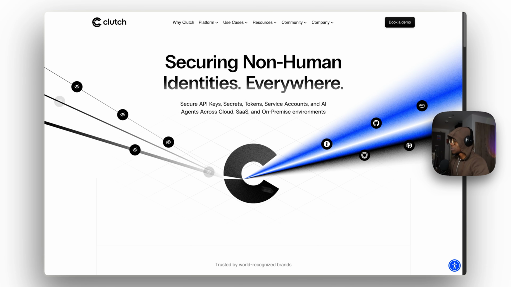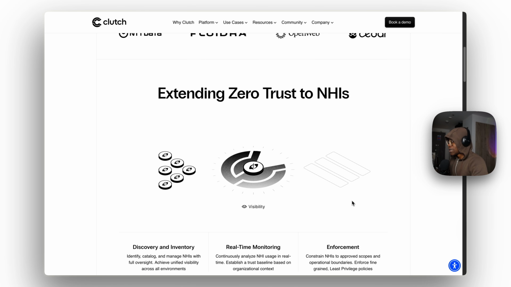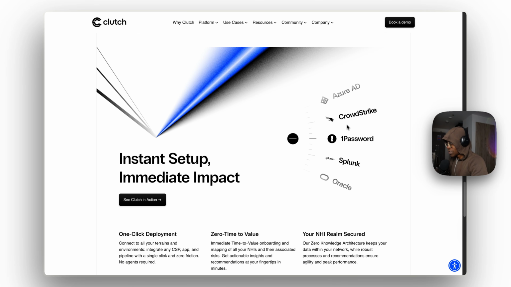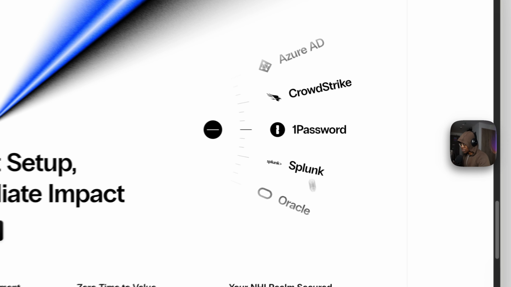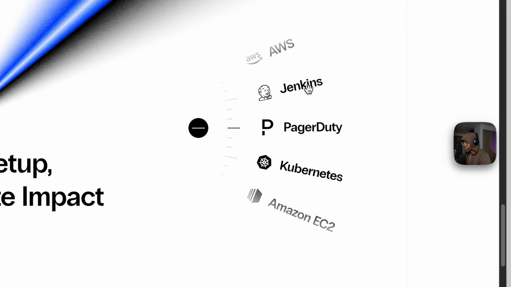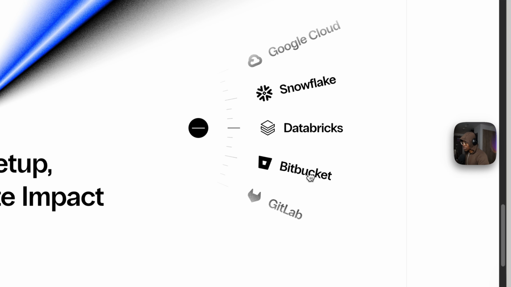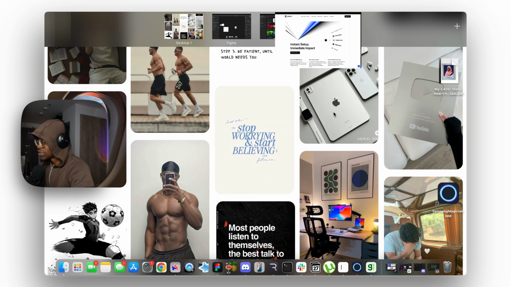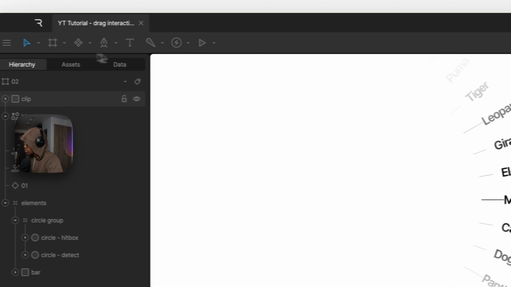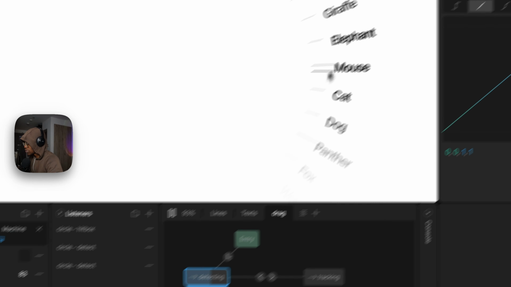Welcome. A couple days ago, I was going through this Clutch security website, which is very beautiful, by the way, and I came across this section where they were showing the brands that use them, and it was a very interactive logo review kind of thing. So I was wondering, can I create this in Rive? So I tried my best, and we got close enough. So this is where we got to, right?